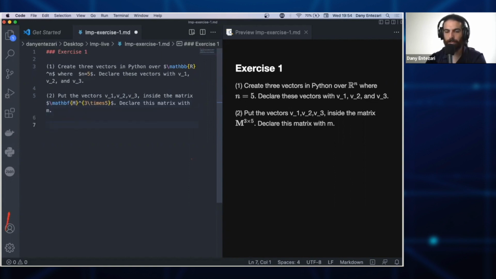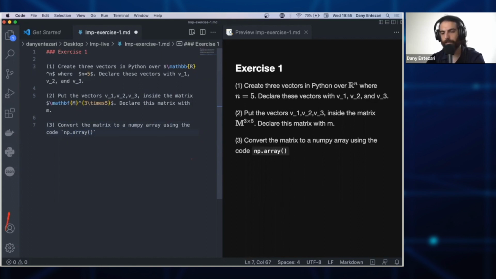And then for number 3, convert the matrix to a NumPy array. How do you do this? Using the code np.array, the method.